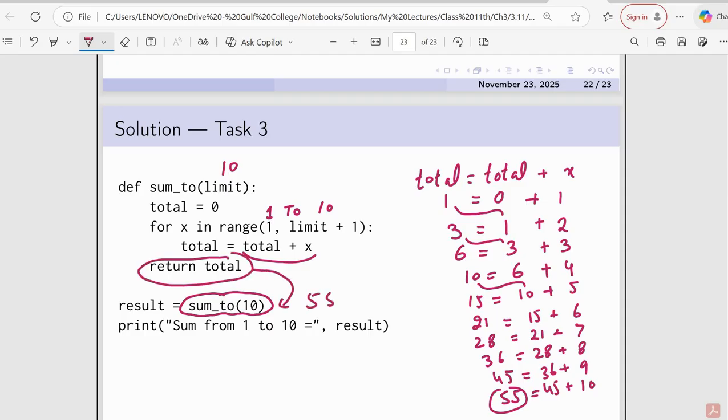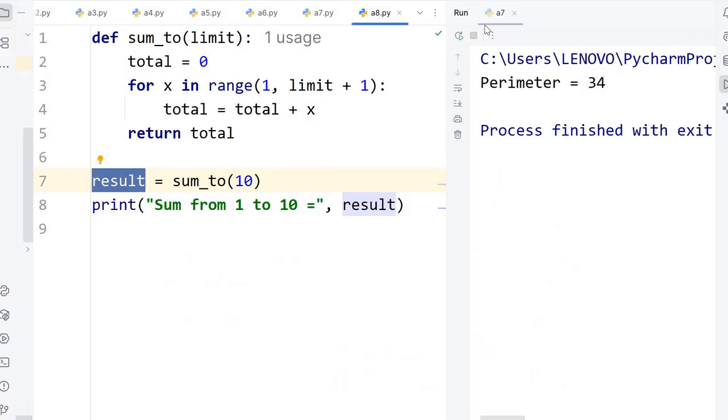It will be stored here. Now result equal to 55. It will show that the sum from 1 to 10 equal to 55. See in the program. When you run the program, it will show that the sum from 1 to 10 equal to 55. Okay, I have explained the program.